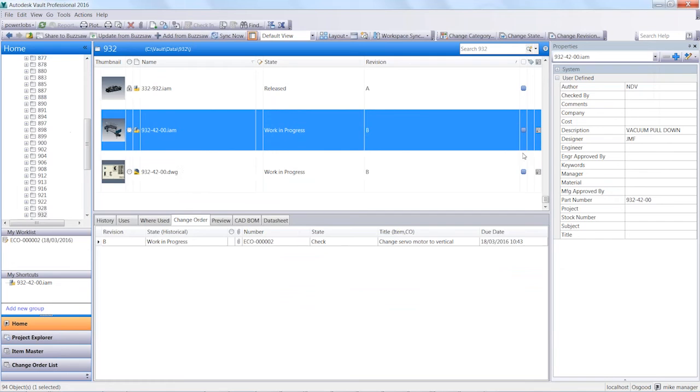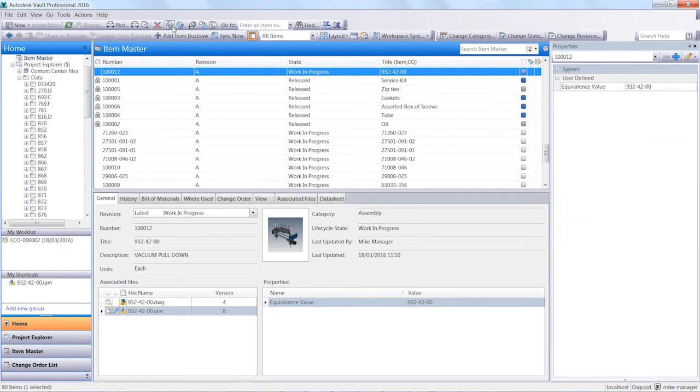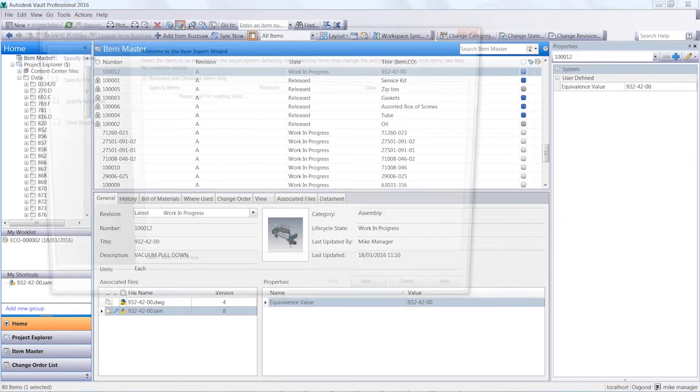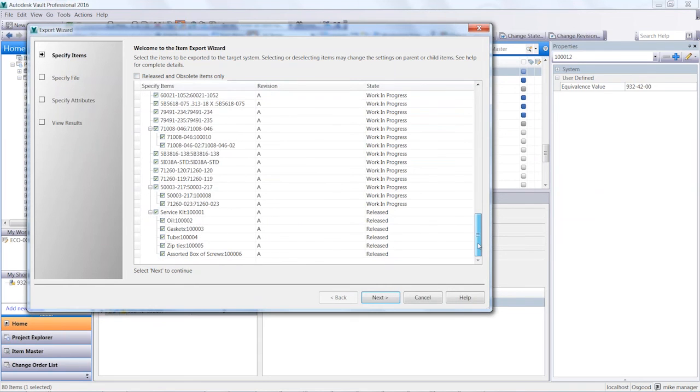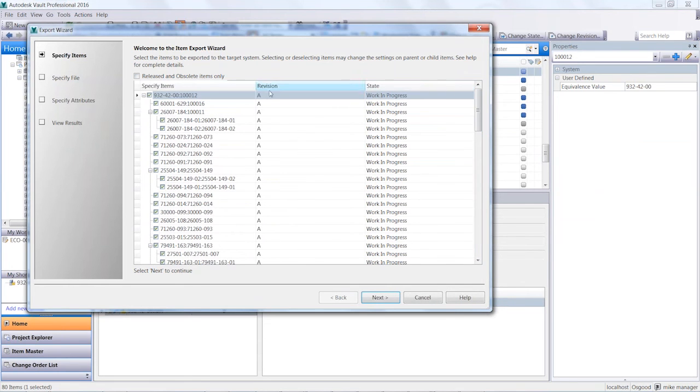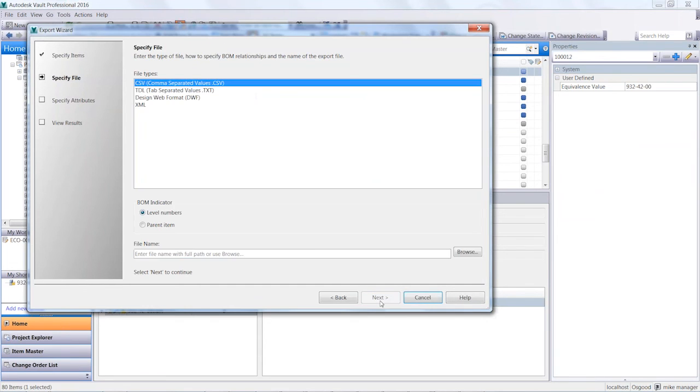Exporting to downstream business systems couldn't be easier. So we have a simple import and export function. Within here, we can choose whether we only want to export released information. In this example, we want to export stuff that is work in progress due to long lead times. Again, we can pick and choose if items should be excluded from the export. We have the ability to export to various formats.